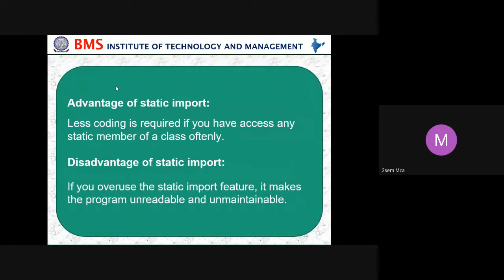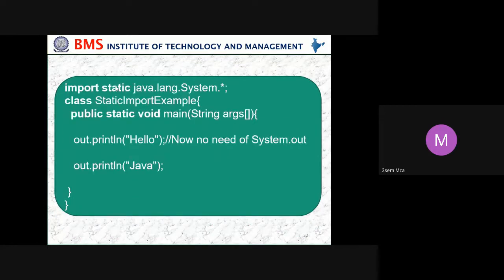Then why do we require the advantage and disadvantage of static? The advantage of static is that less coding is required if you have to access a static member of a class often. The disadvantage of static import is that if you overuse the static import feature, it makes the program unreadable and unmaintainable. Okay, let us see how static works.